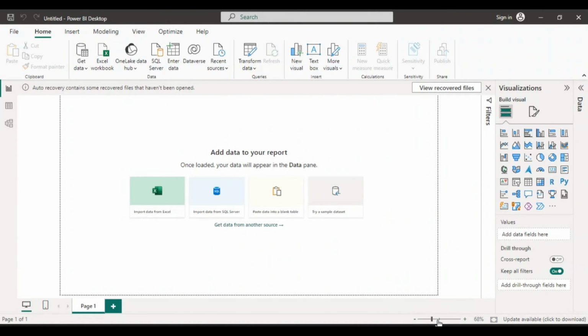And this is for the zoom. Depending on how you want the size to look like, it will give you exactly what you are looking for. Now this is the visualization pane. All these are what you can use to visualize your data.